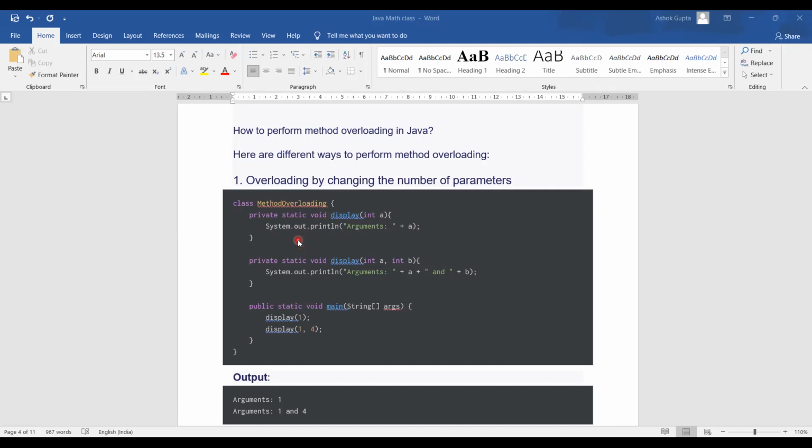The result will be printed here. In the second method, look at the second method. It also holds the same name, display only. But how are they differing? By changing the number of arguments.